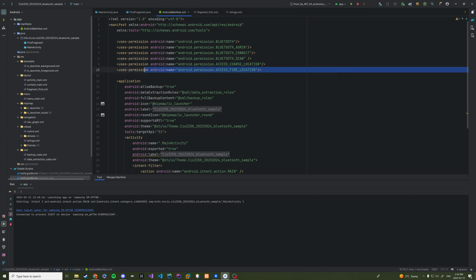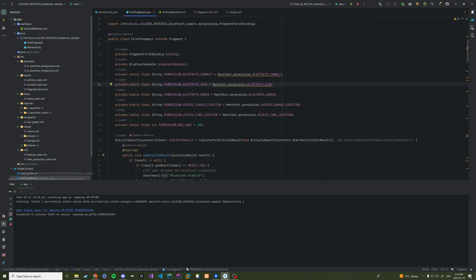And then also we're going to need to get permissions for some location functionality. And this is just something that's required to make use of Bluetooth. Once you have your permissions, you're going to want to create a Bluetooth adapter, and this is what we're going to work with in order to call methods that involve the actual Bluetooth.